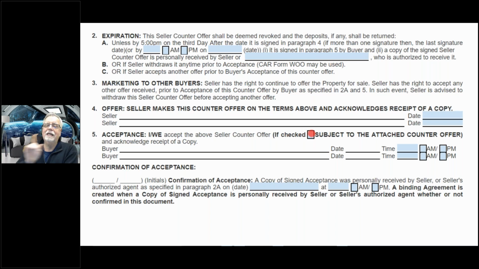So if you're countering the counter, if you're going to counter the counter, you would check that. And basically it says that all the terms and conditions of the seller's counter will be accepted except the ones that we changed in the counteroffer. And they date and sign it.